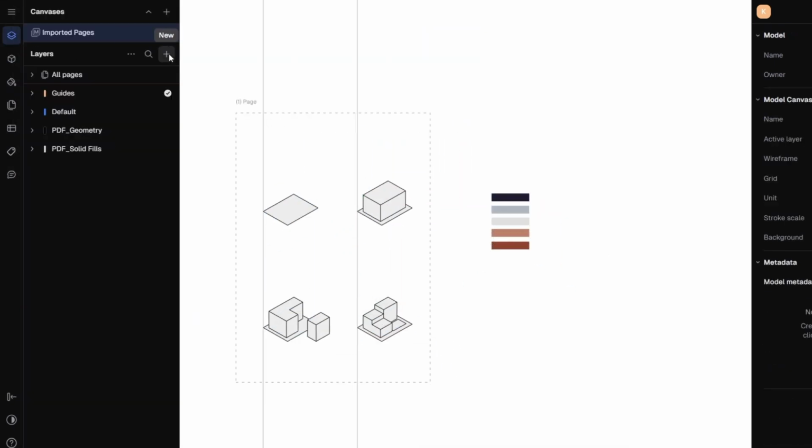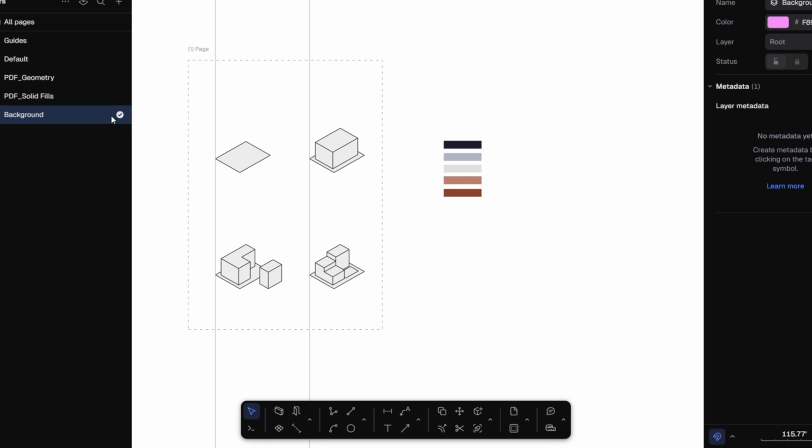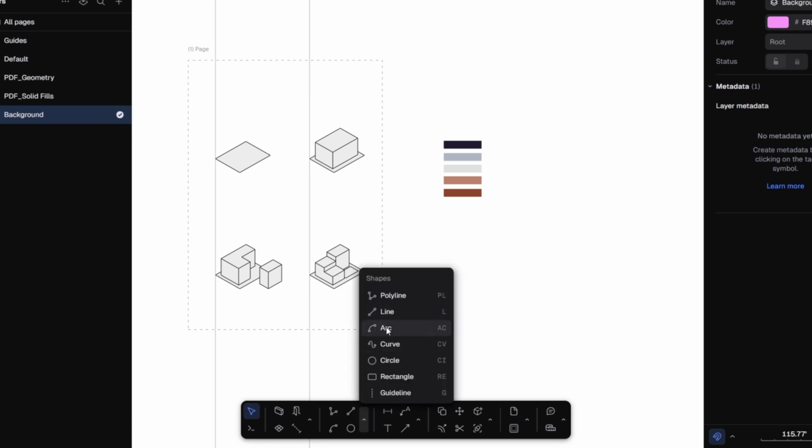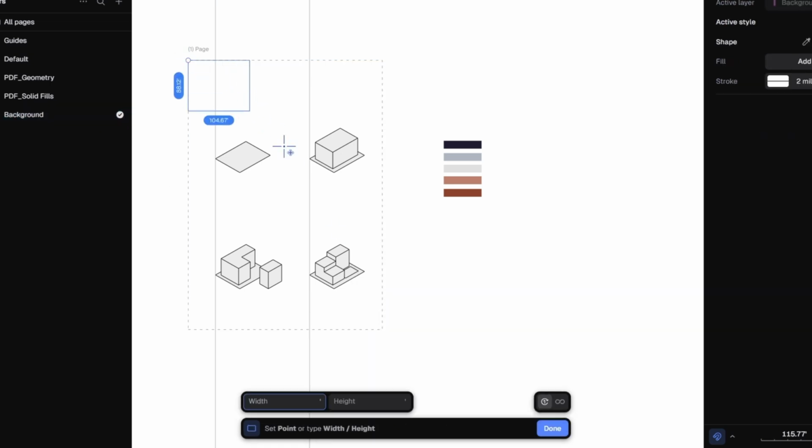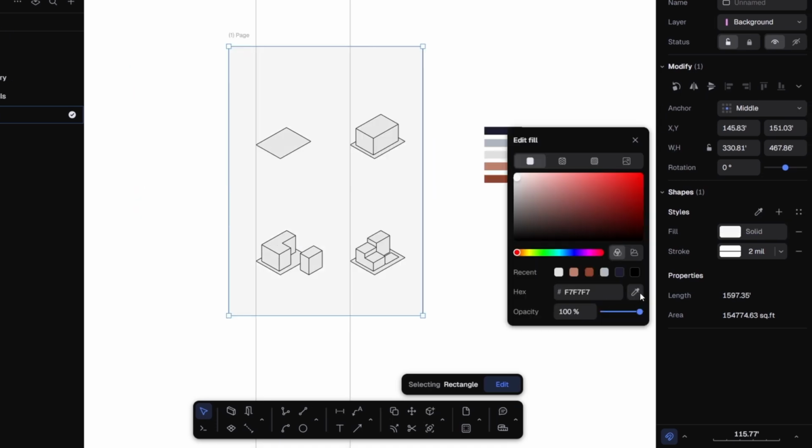Then I will create a new layer called background and drag it below all other layers. Using the rectangle tool from the bottom toolbar, I will create a shape covering the full sheet. Add a light blue fill and remove the stroke.